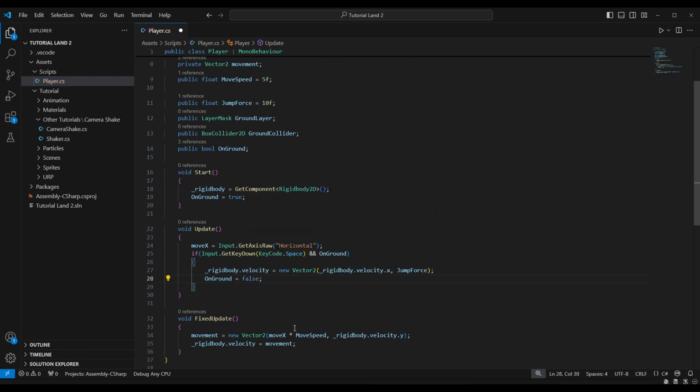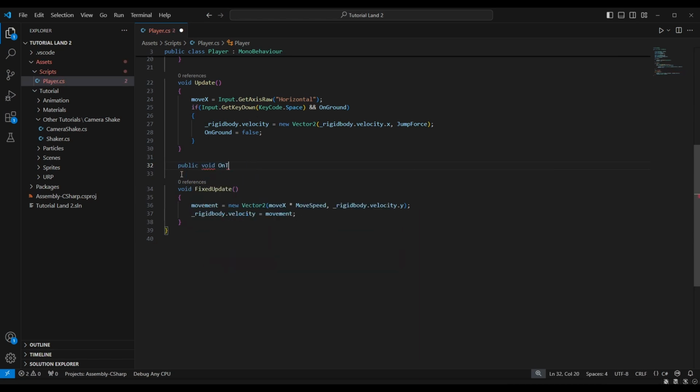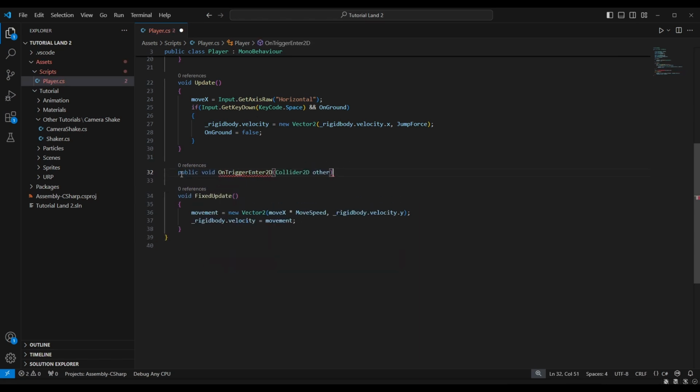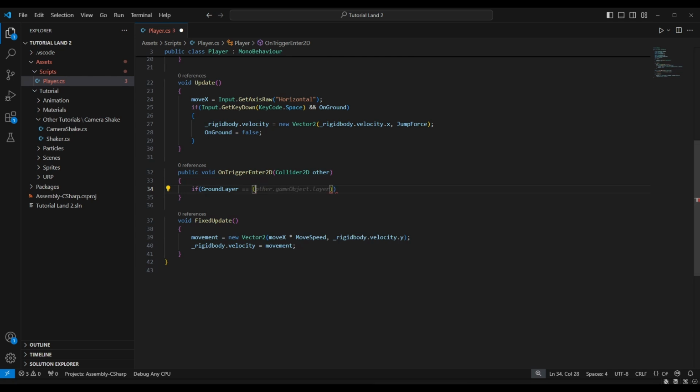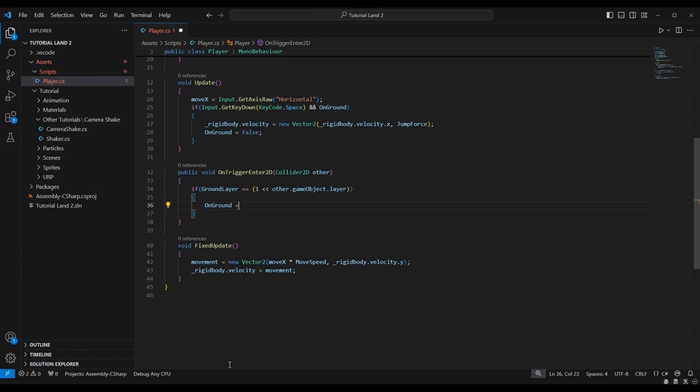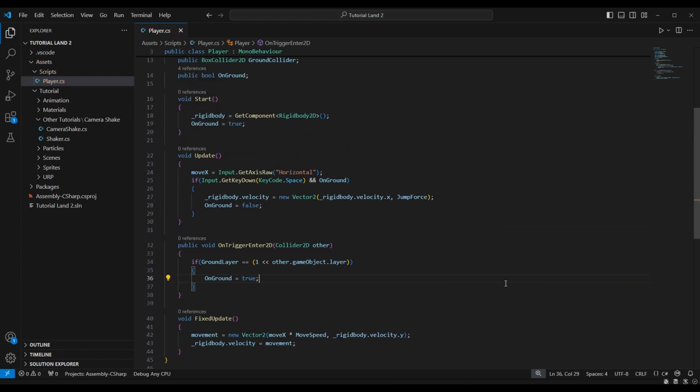So the question then is, how do we detect when we're on the ground? Well, we can do that with the OnTriggerEnter2D method like so. And all we'll do here is check to see if what we collided with is on the ground layer. And if it is, then we will simply set onGround to true, which will allow us to jump again.